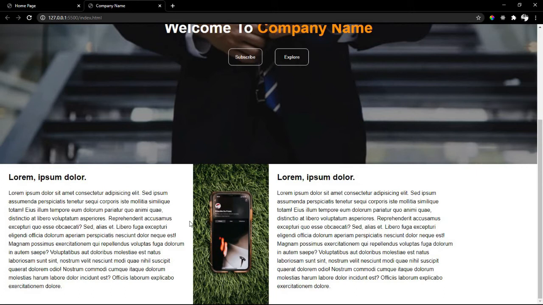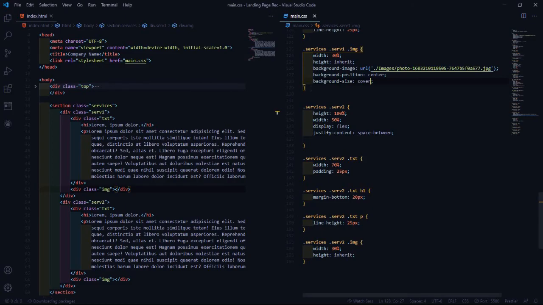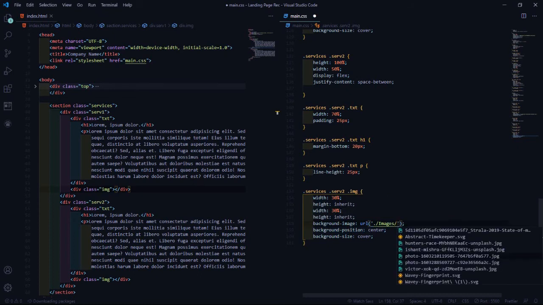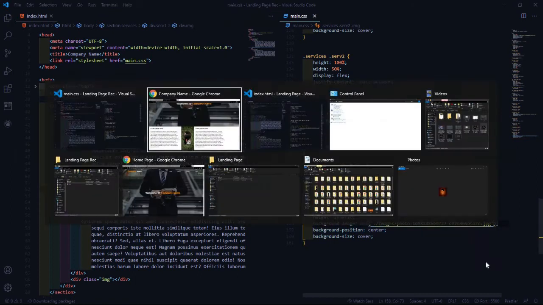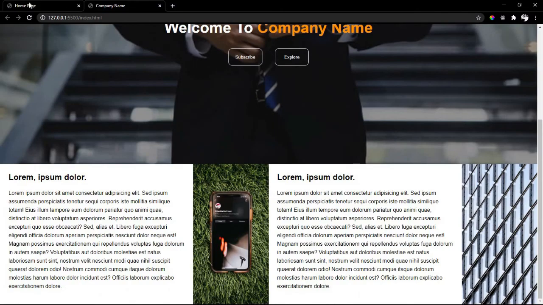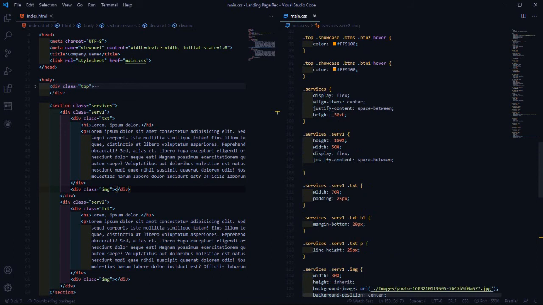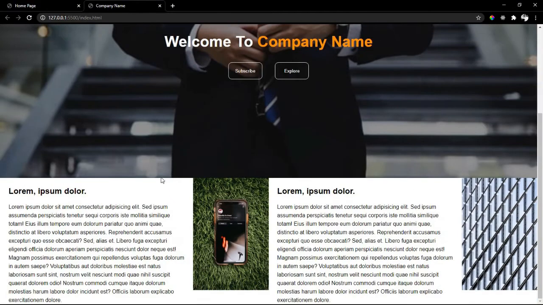Okay, now you can see our first image has come. So let's copy the same styling here for our second image. So I'm just going to change this image. This image will be this one here. Yes, I think we're making progress. So I think 50 view height is too much for this. So let's change the view height for this service. Let's change it to 40 view height. Okay, I feel 40 view height is okay.